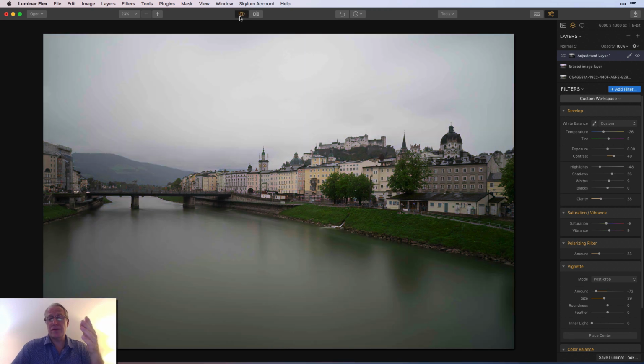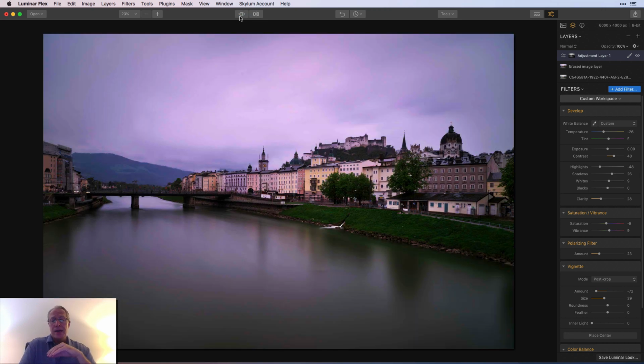I wouldn't really even have thought to make it look kind of like a sunset photo, but nonetheless, there's the original, and there it is, looking a bit like a late afternoon, almost sunset, cloudy day kind of shot, and I like it quite a bit.